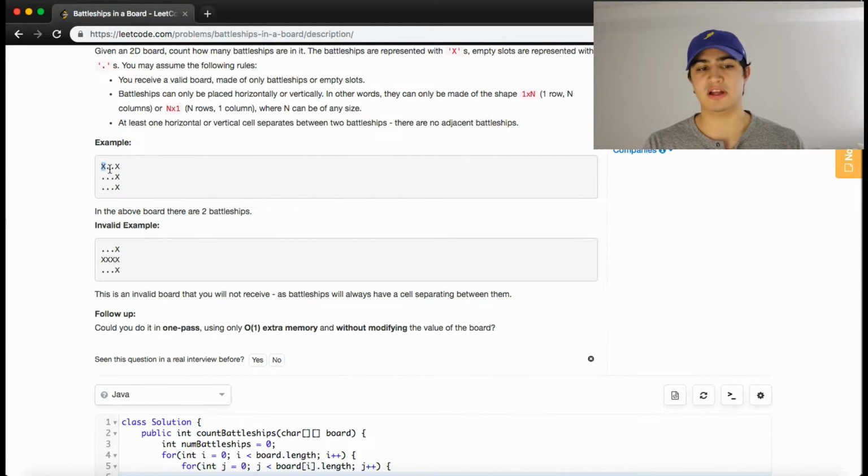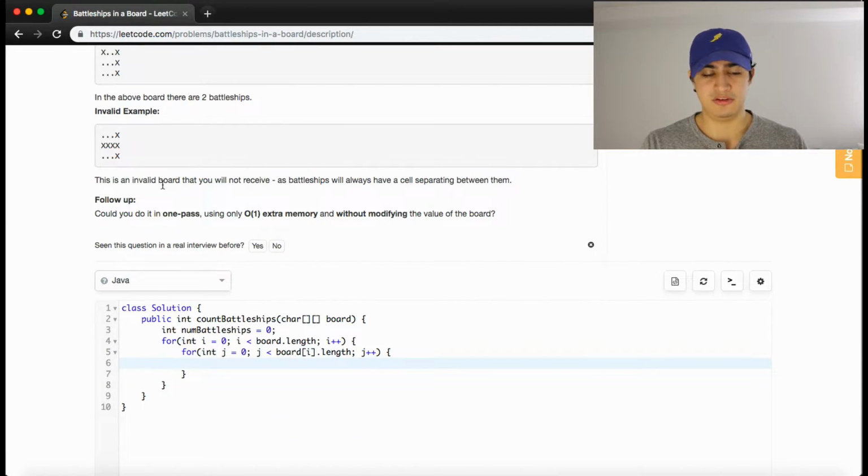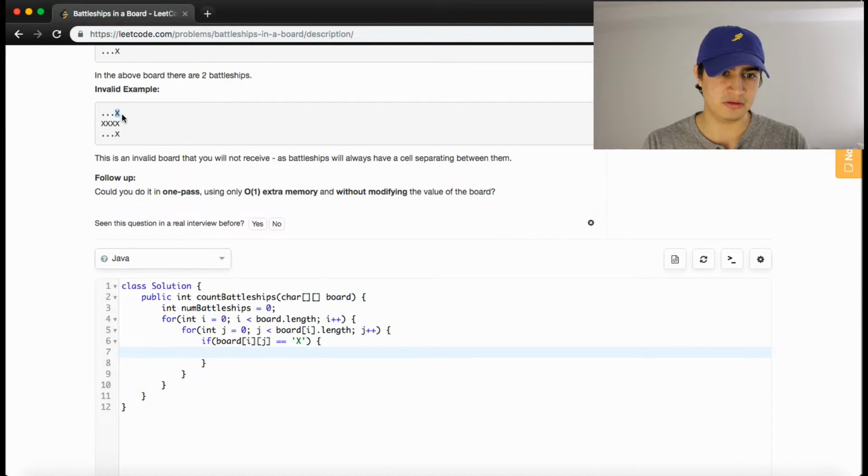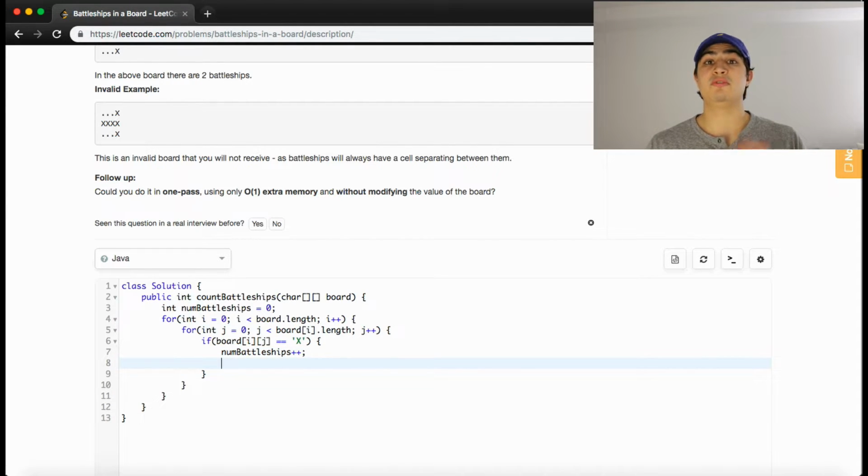So now we're traversing this matrix, and we're only interested in X's, right? We don't care about dots. Dots don't mean anything. It's just empty. It's basically the ocean. It's not a battleship, so we don't care. So the only time we're interested in something is if it's an X, so we can check that. So if board[i][j] is equal to an X, and I think it's capitalized. Yeah, capital X. So if we find a capital X, we want to increment the number of our battleships. So we'll say numBattleships plus plus, because we've found a battleship.